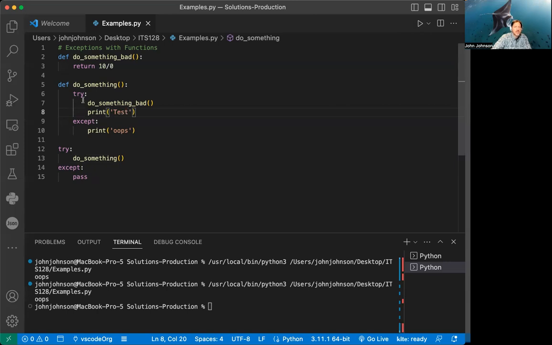Why is that? Because what happens is we call do something, and do something calls do something bad. So it immediately says, uh-oh, we have an exception here. It's going to look here for an accept. There's no exception handler. It's not handled in this one. So it kicks it up to the next function in the hierarchy, the one that called it. And luckily here we have the try and accept. So in the try, remember, it called this line. This is where the exception came in.